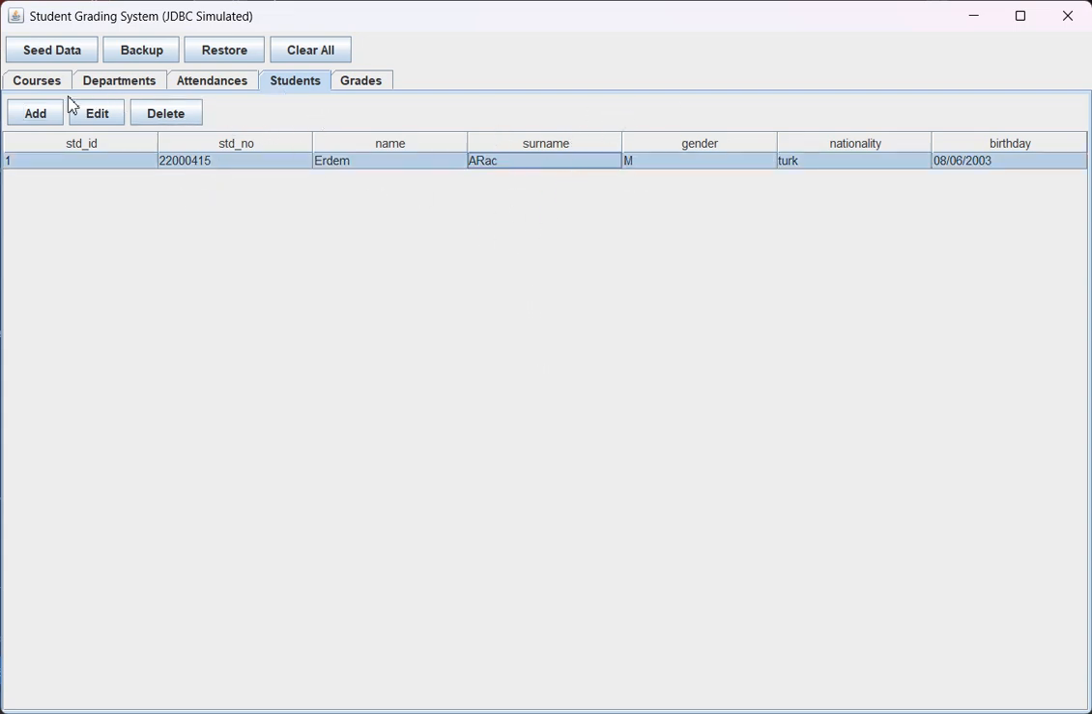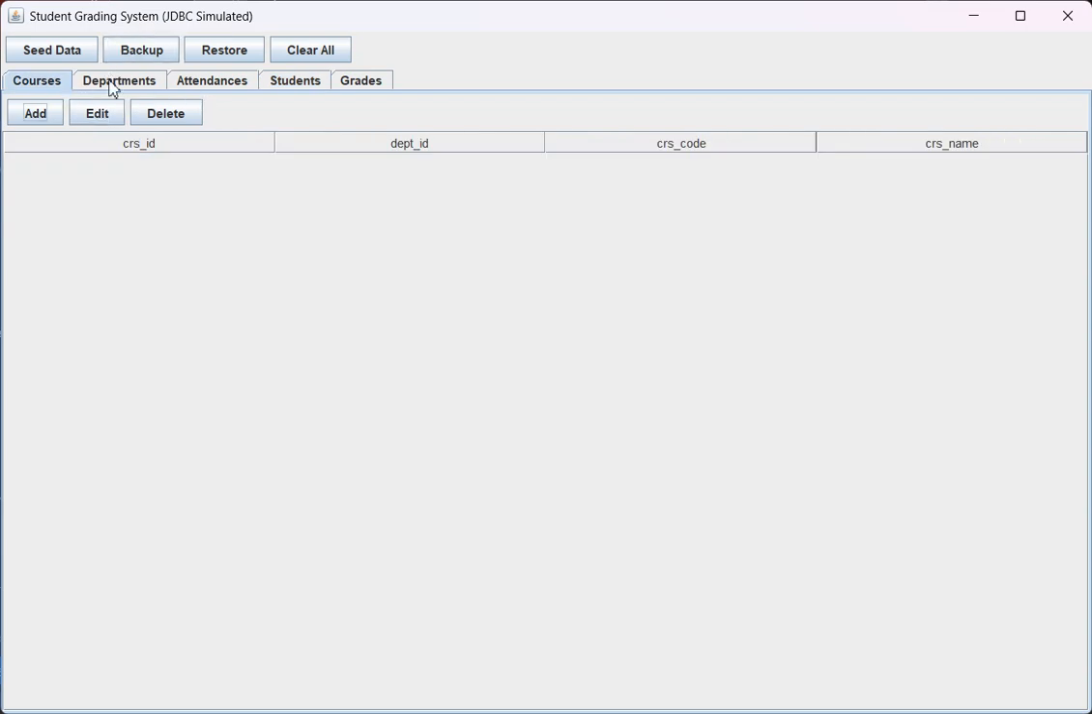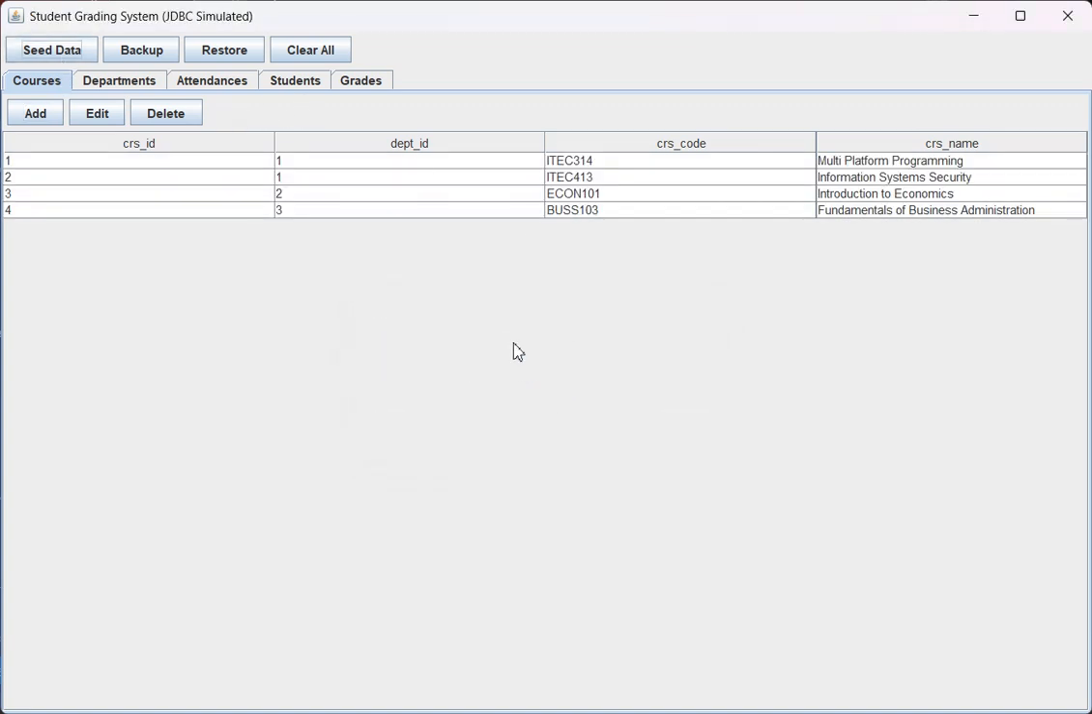What else we can do is, as you can see, we have many buttons that specify seeding data, backing up, restore, clear, add, edit, and delete, and our classes are courses, departments, attendances, students, and grades. Let's see the data, which takes the program back to the initial state. That is, this data is freshly inserted to the memory. And we can clear them all as well.